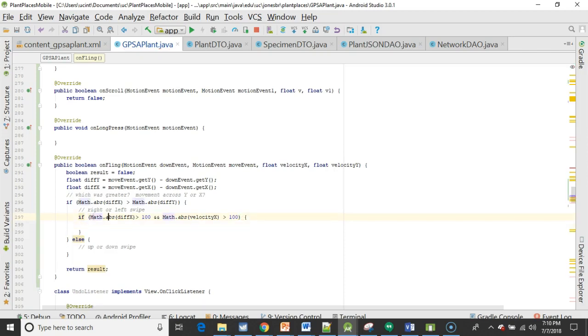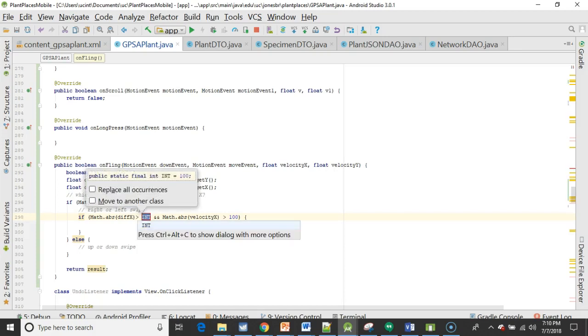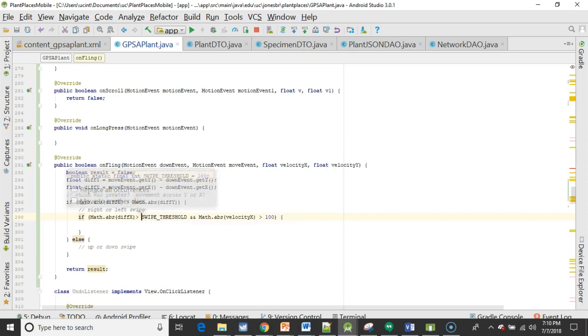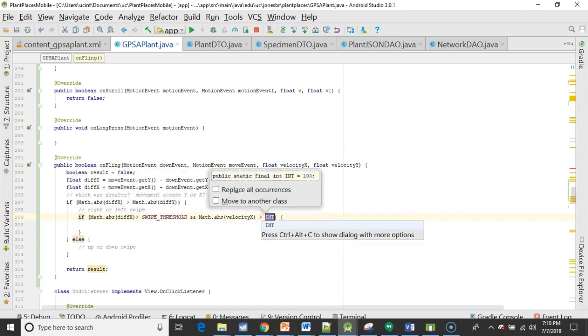But I don't like having magic numbers sitting here in code, so Control-Alt-C, and we will turn this into swipe threshold. So I have a feeling we might use this again. So swipe threshold, and then we'll call this one a velocity threshold. So again, Control-Alt-C, and we'll say swipe velocity threshold.